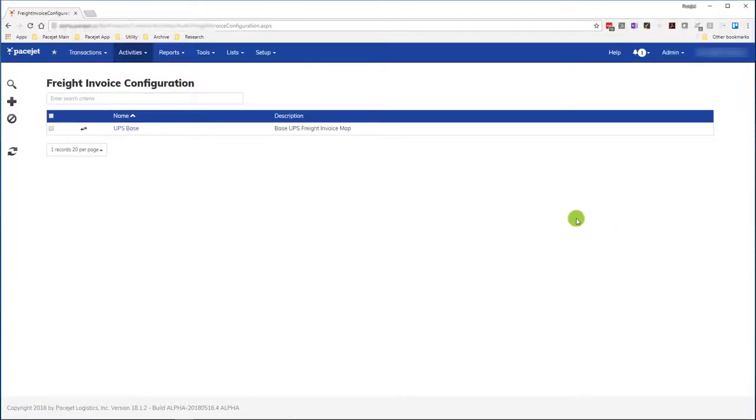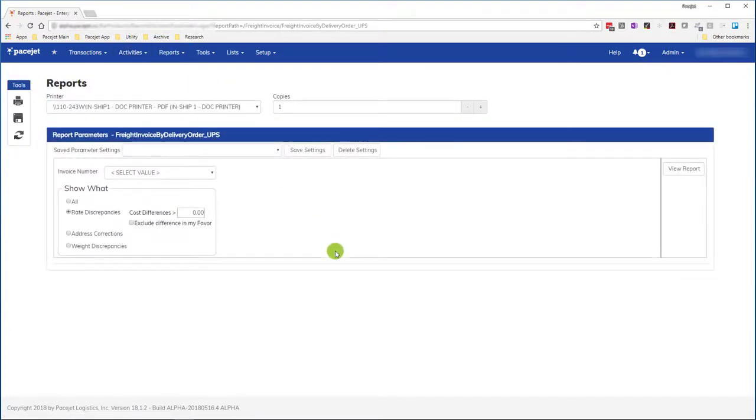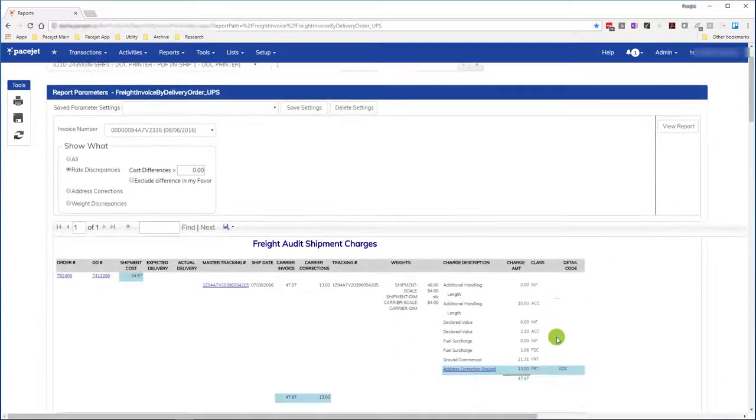Now that our latest invoices are loaded into Pacejet, we can go take a look at the freight auditing reports to see what's going on with our actual shipments and our invoice shipments. So here we're going to select the invoice. I'm not going to set any parameters to control what we view. You could set parameters like a cost delta, exclude particular types of corrections, or we could just look at everything that's being reported by the analysis.